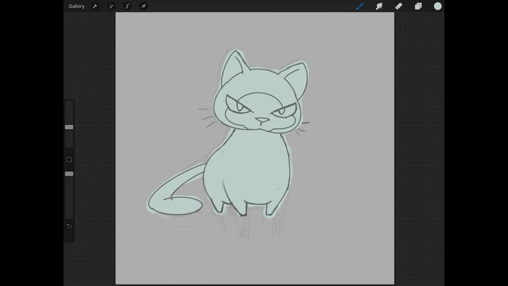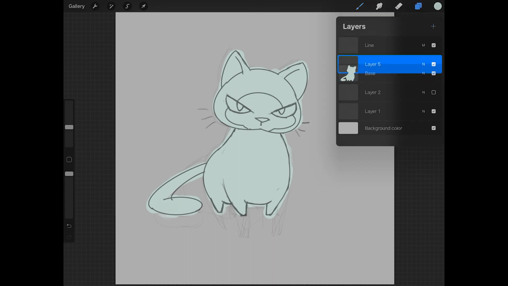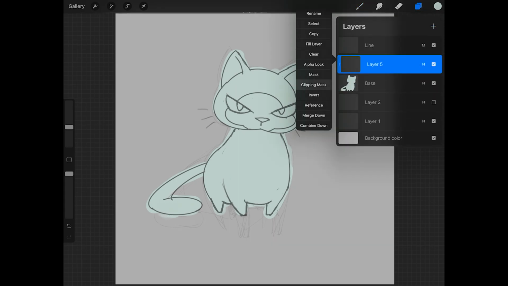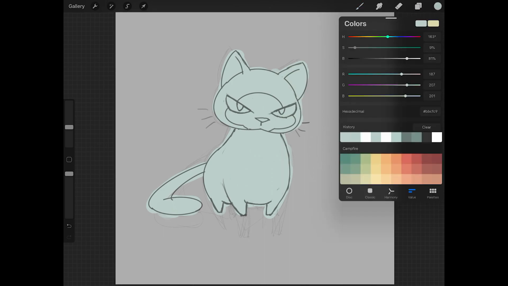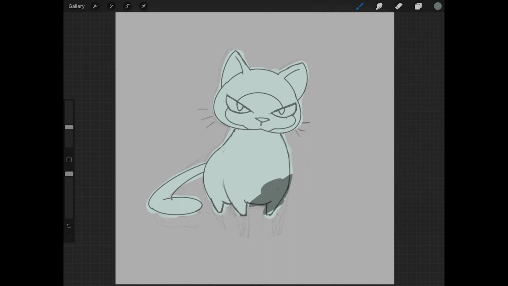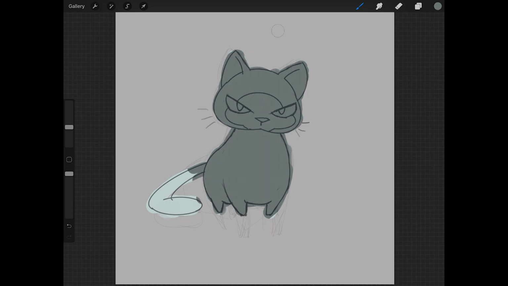All right, so I'm just gonna paint underneath the line, and I usually convert the line layer into multiply. And just trying to get the whole shape going on here, and then don't forget the tail. There we go. So now we have the base shape, and if you see some of the color went over the line, I don't really care at this point. I will fix them later. But then I think it might be a little bit too light, so I didn't really like it.